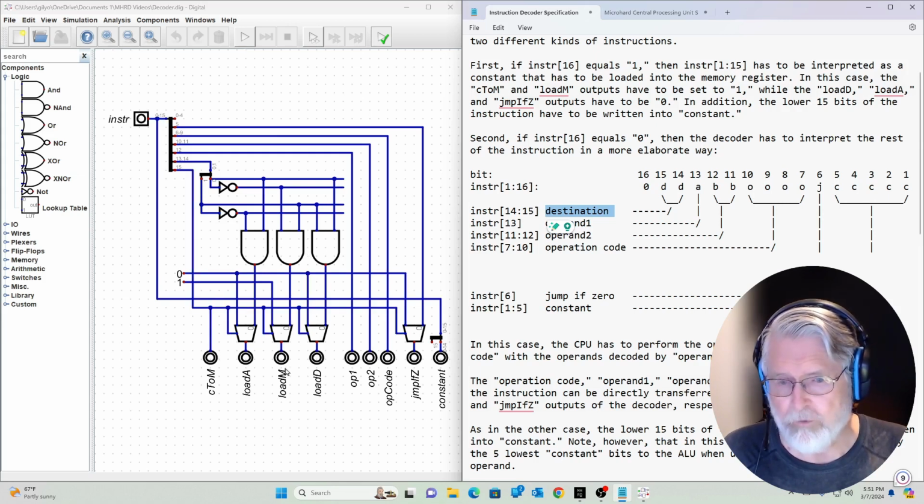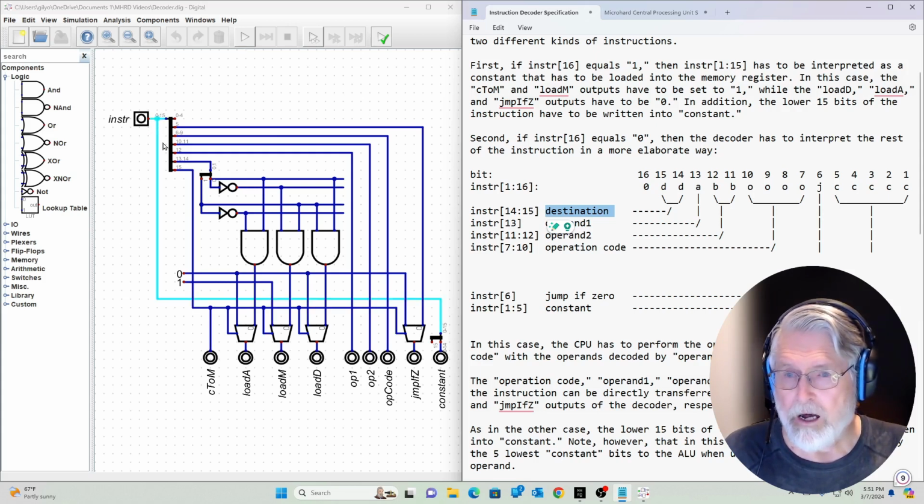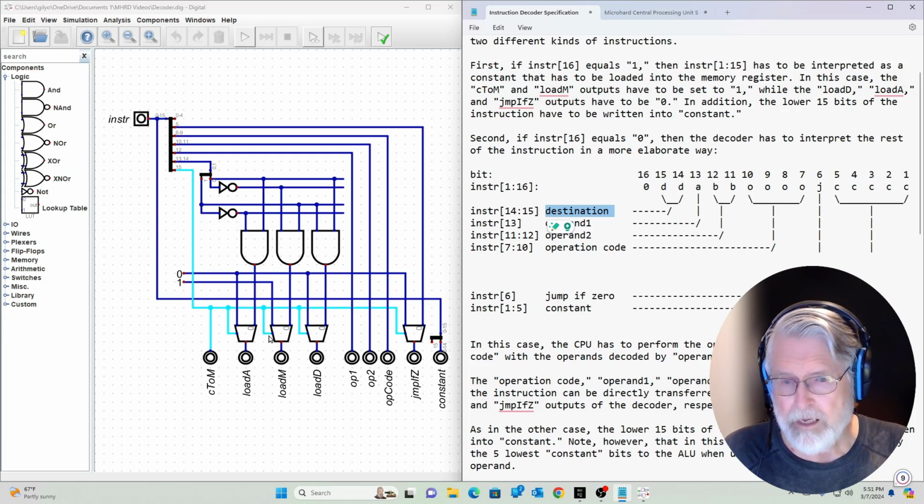There's one other case when load M turns on, and that's when pin 15 goes high, because it's set over here as a 1, comes into here, and when pin 15 is high, that is the value that passes through to the load M output.